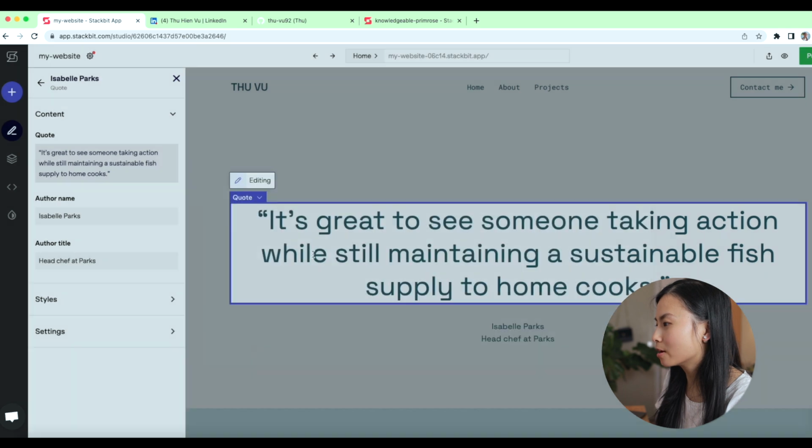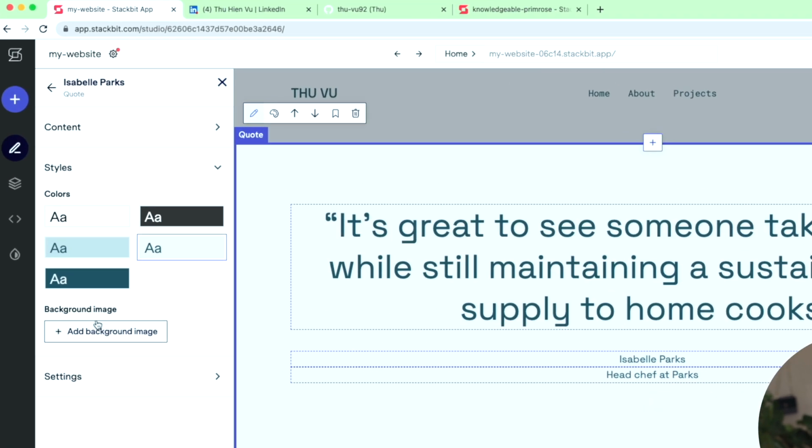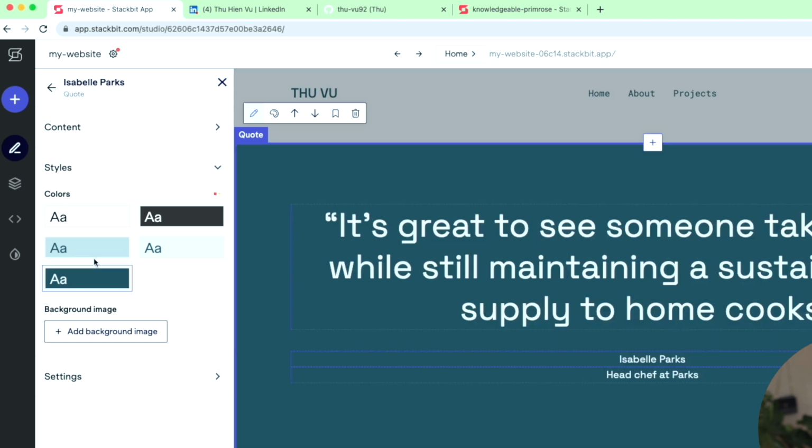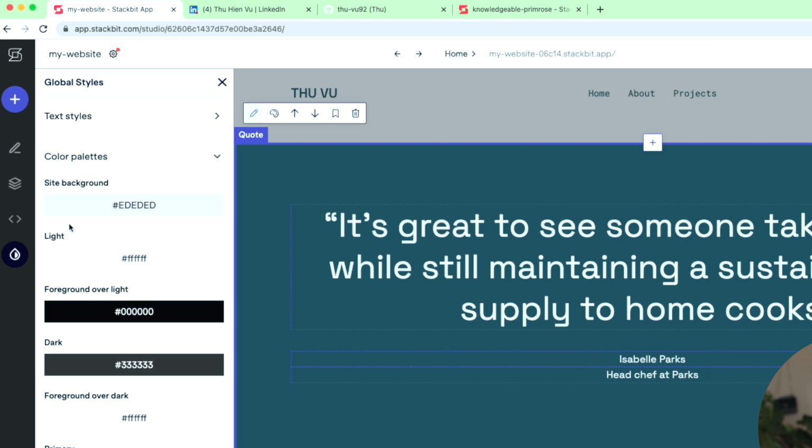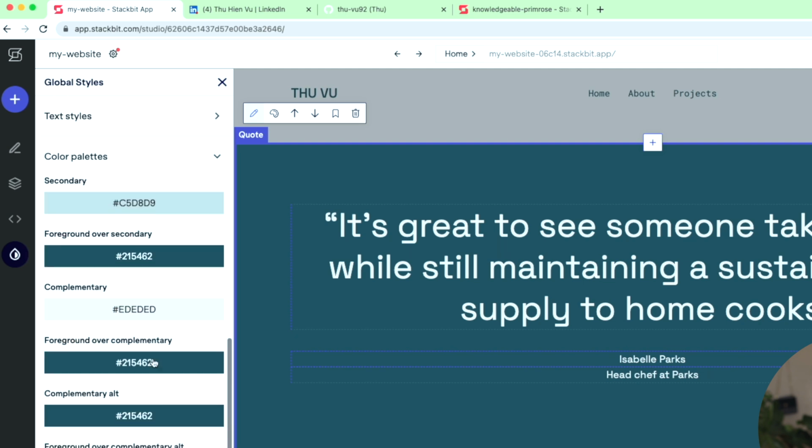So here's the quote section. So maybe we can choose this color to make it pop a little bit more. These colors we can edit in our styling section here. In the global styling, if you go to the color palette, you can see that this is the color palette that is used at the moment. But we can certainly choose a different color for our website.